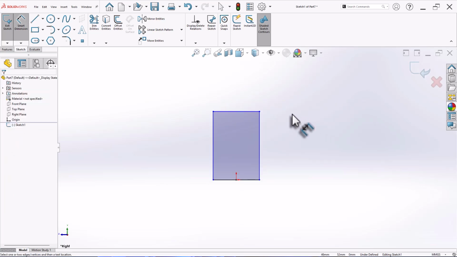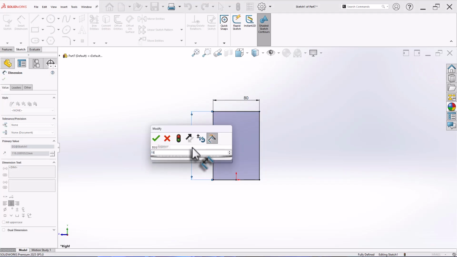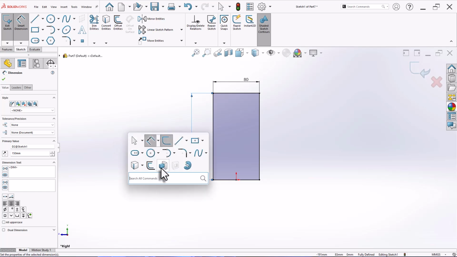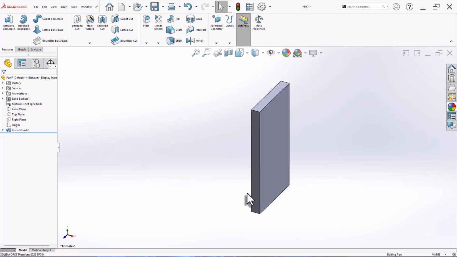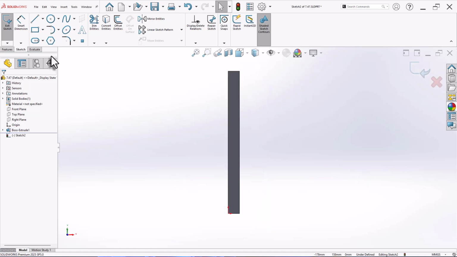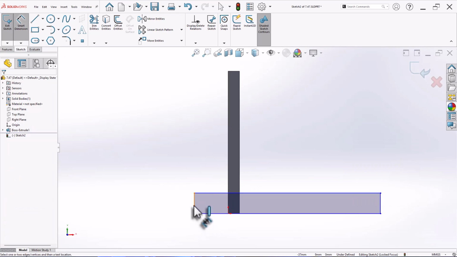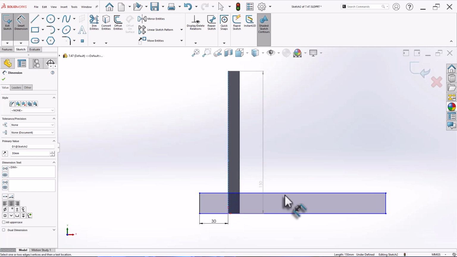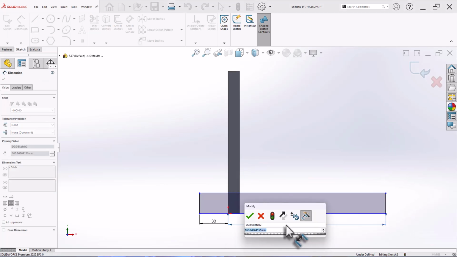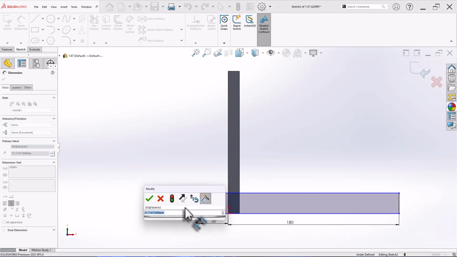Now let's add dimensions. This is 80, 150. Now let's extrude by 12. Select this face and let's create a rectangle. So from here to here it is 30. And from here to here it is 180. And this is as well 30.